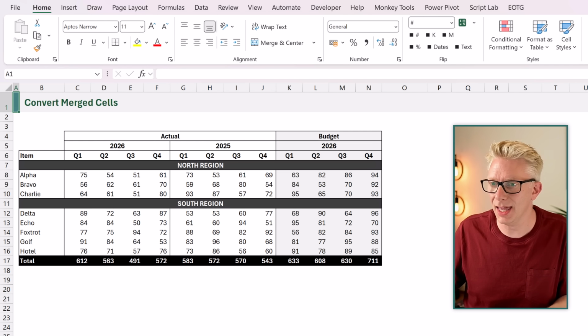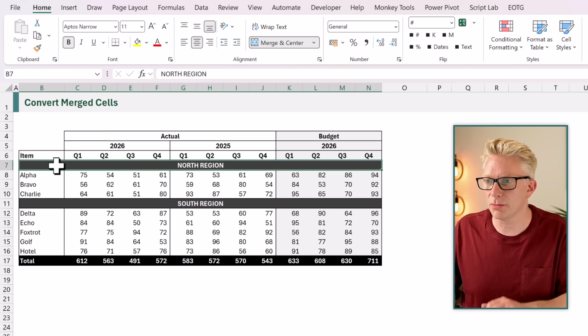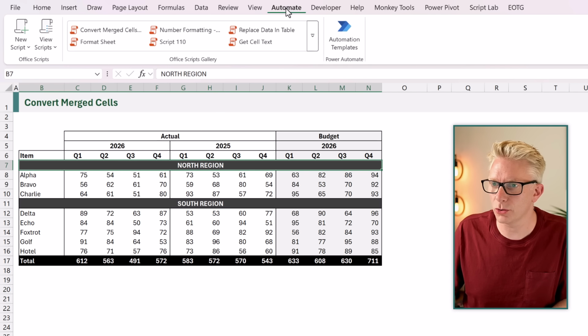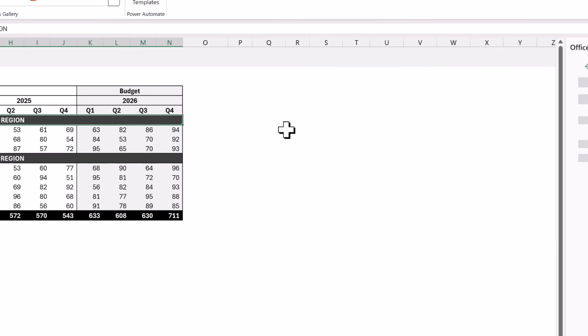You might be there thinking, but my company doesn't let me use VBA. Or maybe I wish this also worked in Excel Online. Well, the good news is that we have an Office script that works everywhere and doesn't require any VBA. Here is our workbook, and once again, it contains those merged cells. I've already written my Office script, so I'll go to Automate, and here we have Convert Merged Cells to Center Across. I will select that.